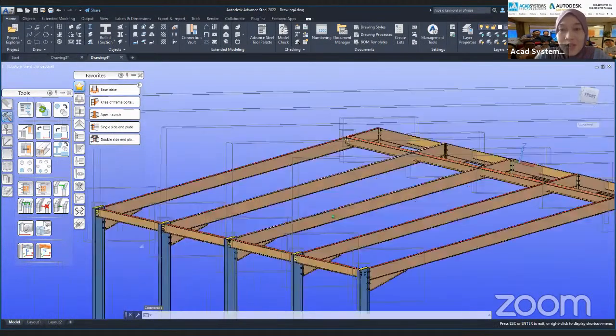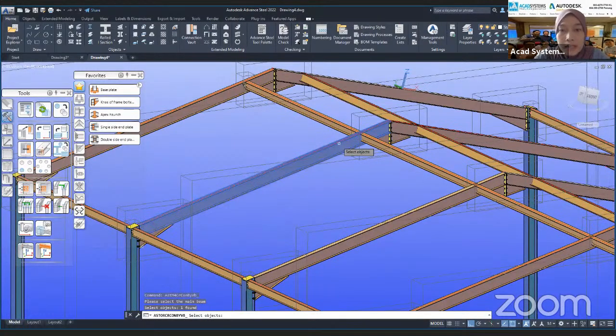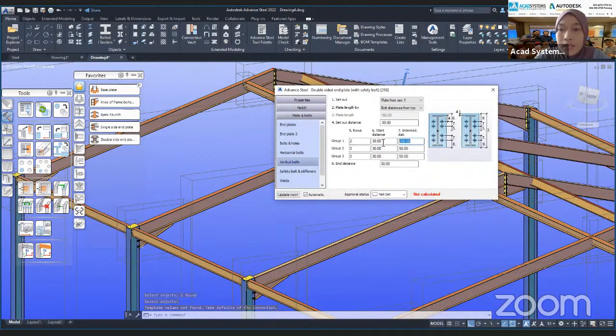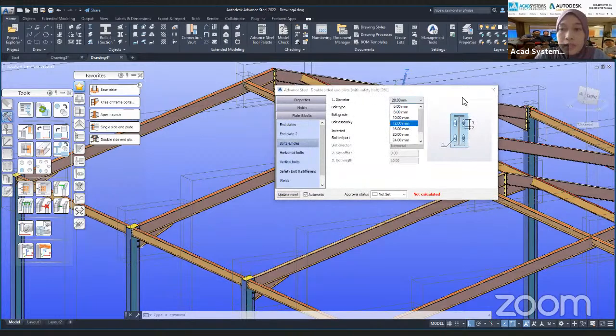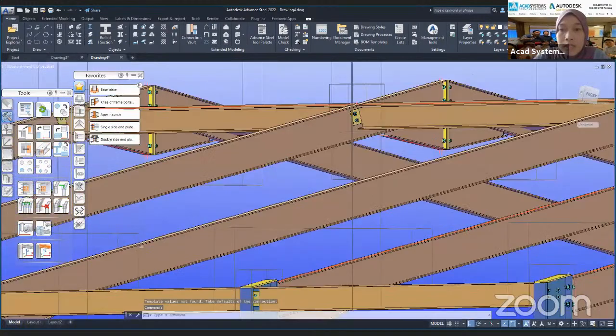So another one I'm going to show you. This one is the same thing. Choose this double side end plate and choose this main beam, right click, and choose this second beam here, and then this third beam, right click. All right, so here if you want to edit some more, just edit from here. So go to 50 and this one 12 millimeter sizing. We go, we already have the connection.